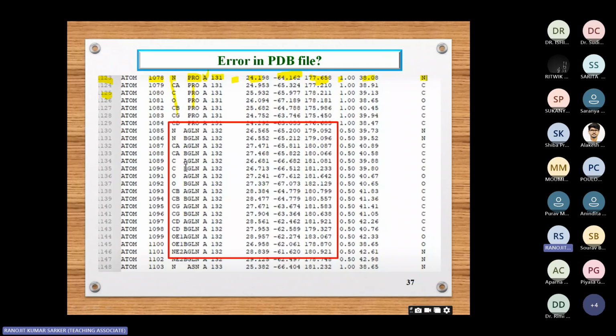So what is the atomic type? Nitrogen. See, this is carbon. So this is also carbon, but this is the alpha carbon, right? So in this way, each column will give you different information and you should know the length of the column. Okay. Now what I was talking about, see the error. See, this is the error.